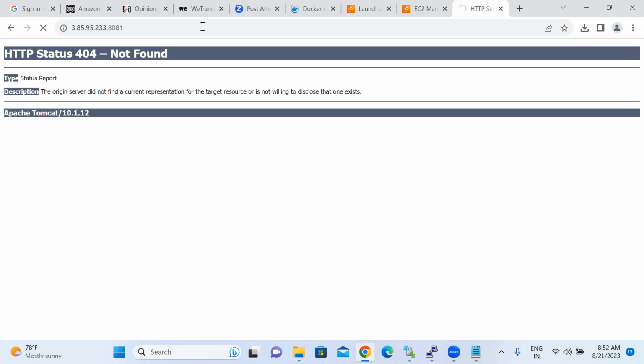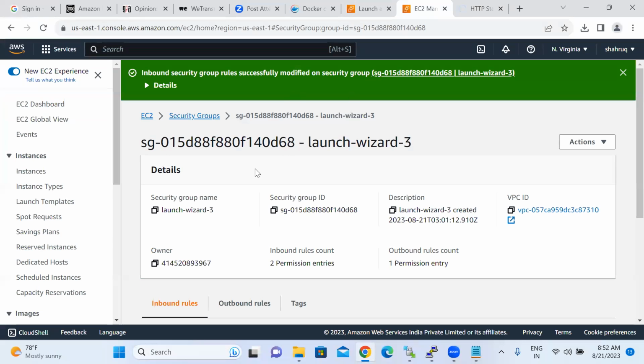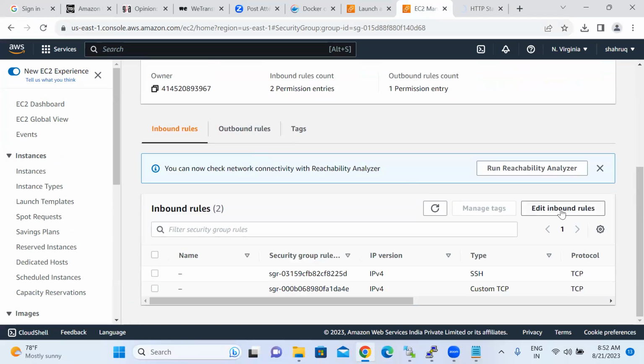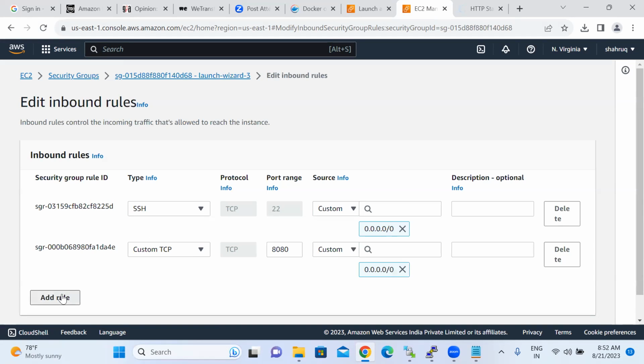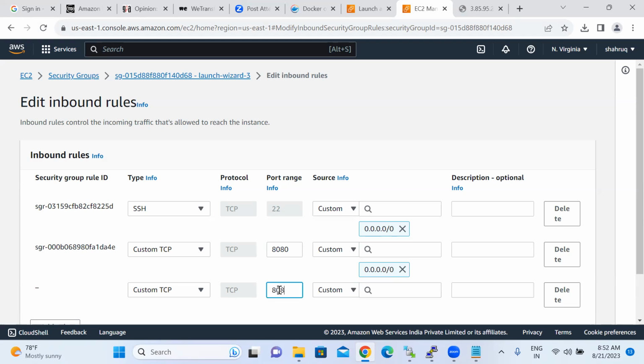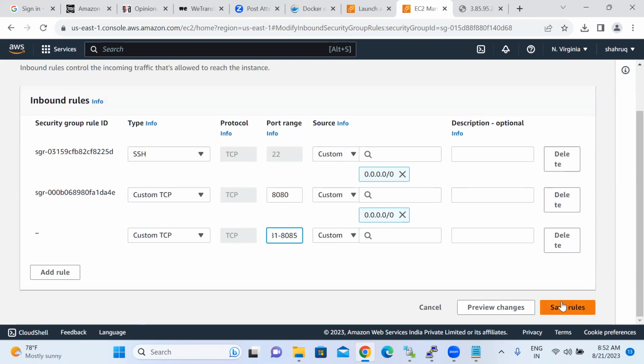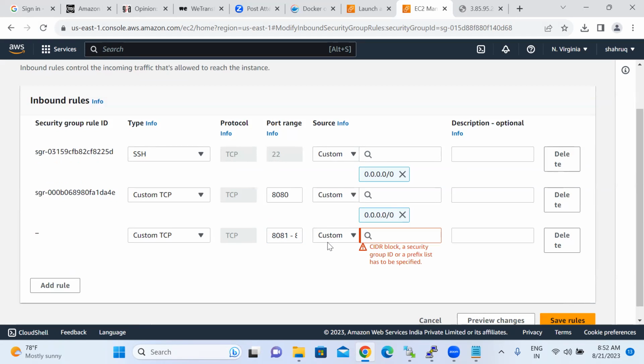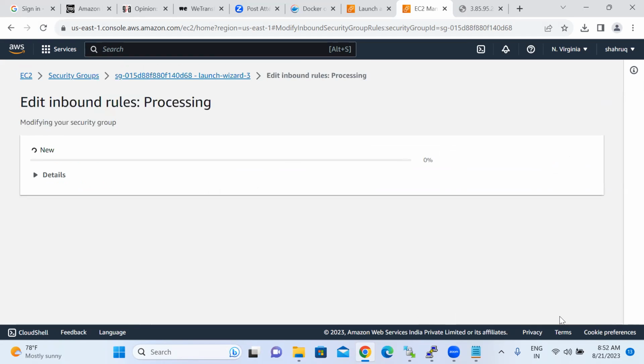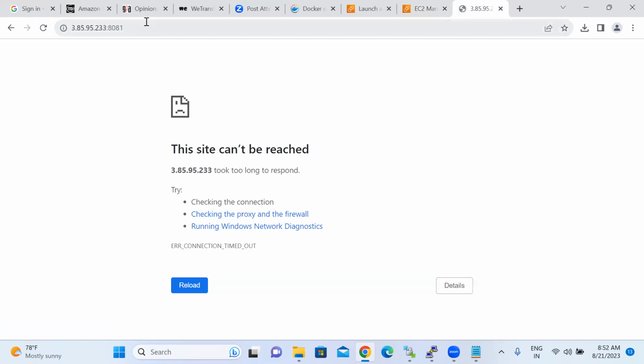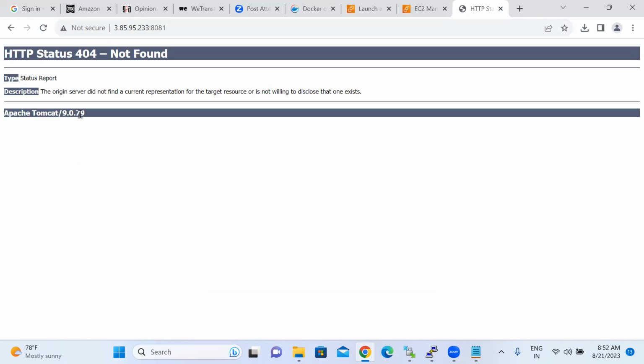Why is it not accessing? Because we have to configure it again. In the security group, we need to open 8081. I have opened almost 5 ports. Even IPv6 is open. So then this is 9.0.79. That means both versions are running on the same machine.